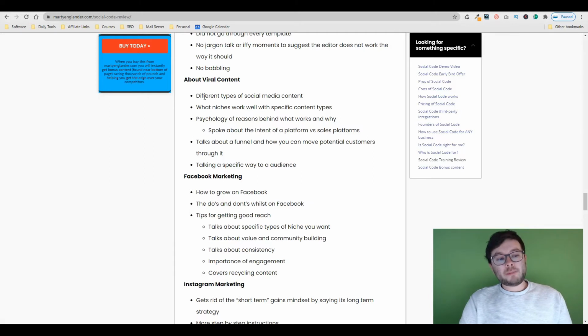So yeah, he also spoke about something I've not heard many people speak about in a lot of other trainings, which is the intent of a platform. People go to a platform with a different intent, not to be sold to and stuff like that. So he covers that in greater detail, which is very nice to hear.